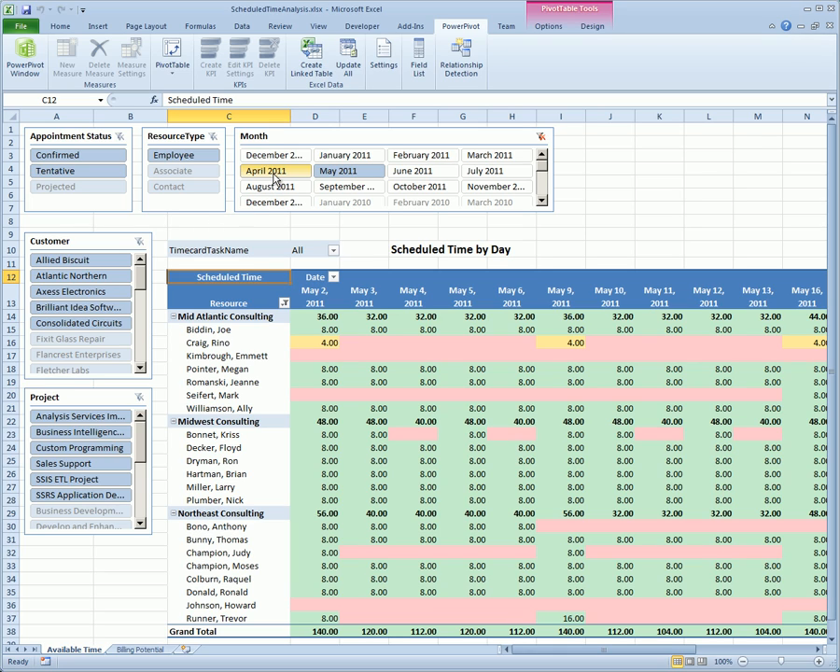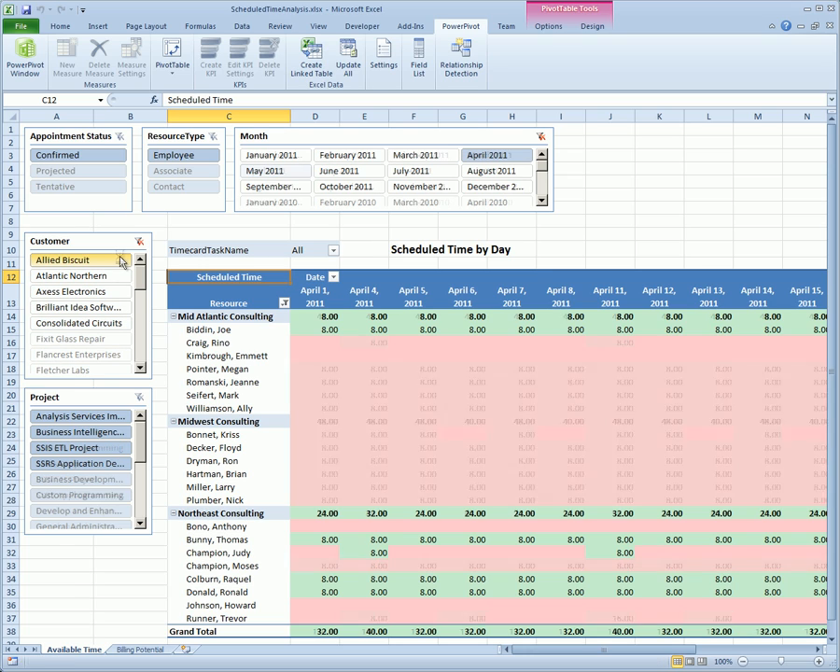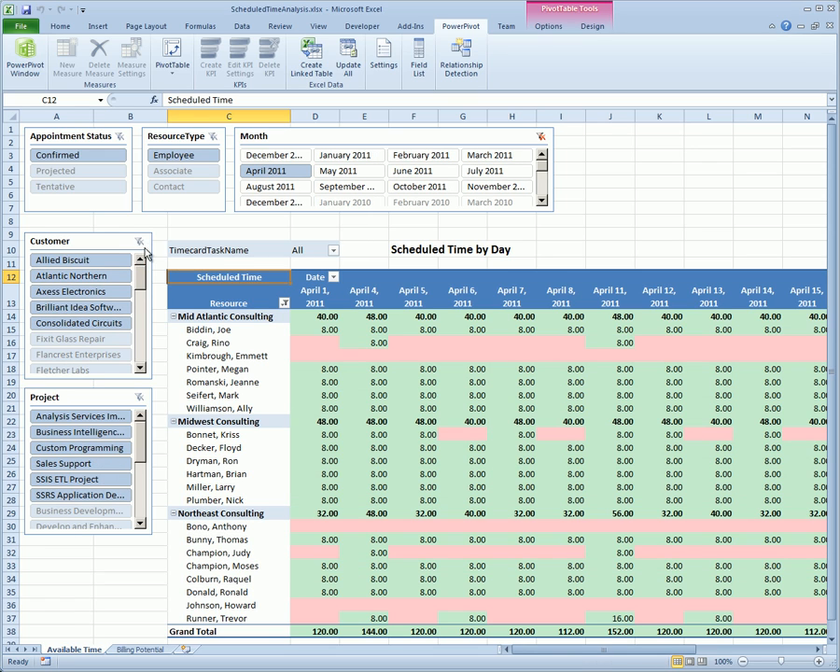Clicking on the month slicer will change the data displayed to that month. Clicking on a customer will change the data to display only the time scheduled for that customer. Clicking on the customer icon will reset the filter to include all customers.